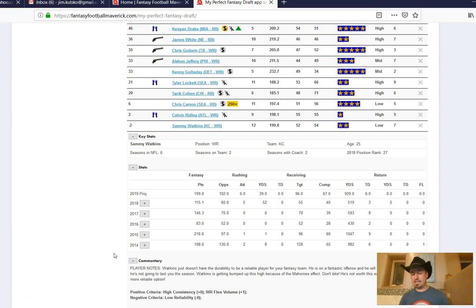He's got high consistency and he gets wide receiver flex volume, so that's a positive, +1. And on negative criteria, he has low reliability, so he only gets 1 additional star. There's nothing else pushing his score up as far as the Outlook goes, so he gets 0 points for that, right?